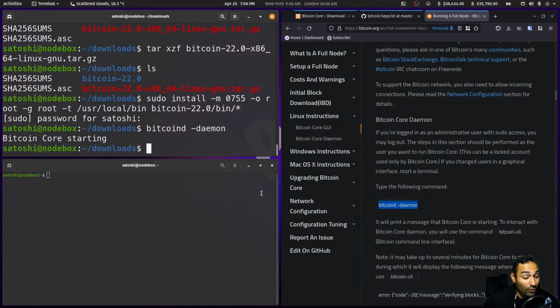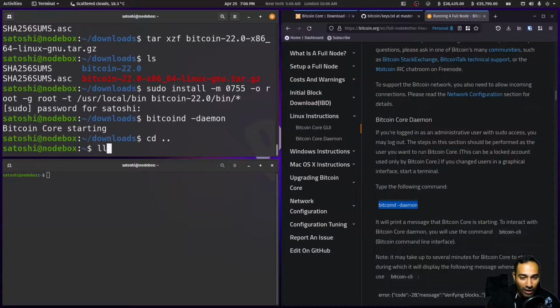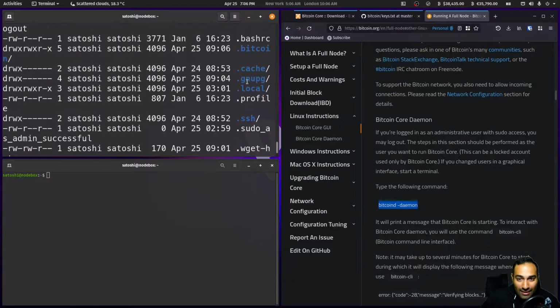There you go. Bitcoin Core is starting. Now, what's happening in the background is basically there is a directory that is created in your home directory. So if you cd back to your home directory and you ll this, you will see a .bitcoin directory here.